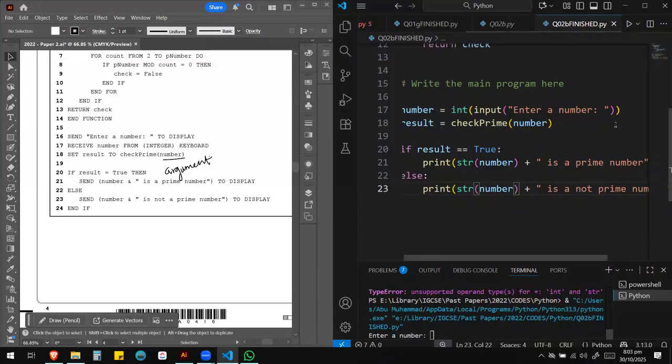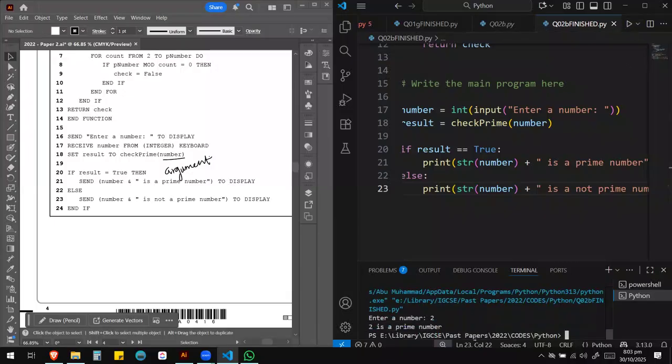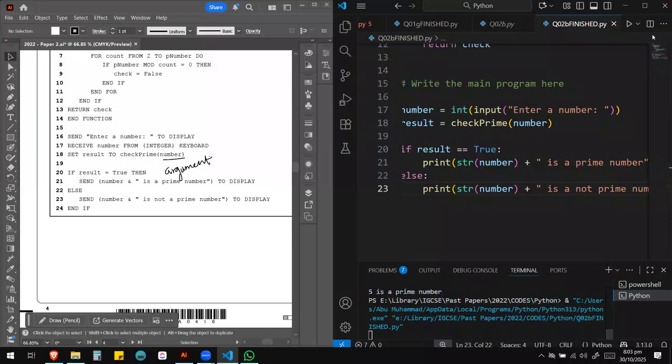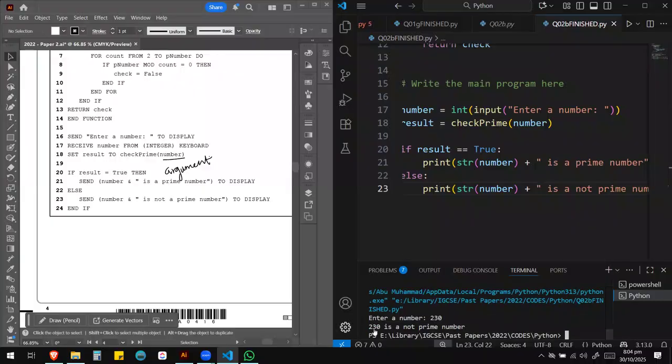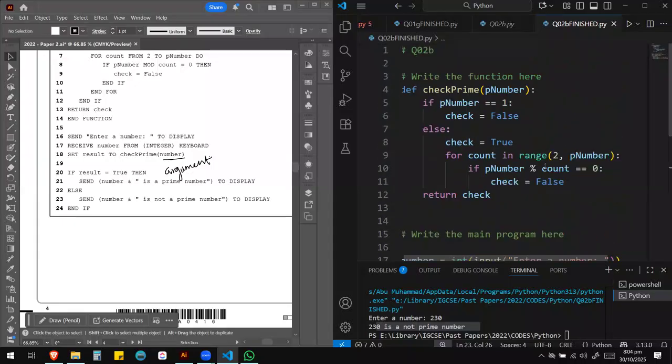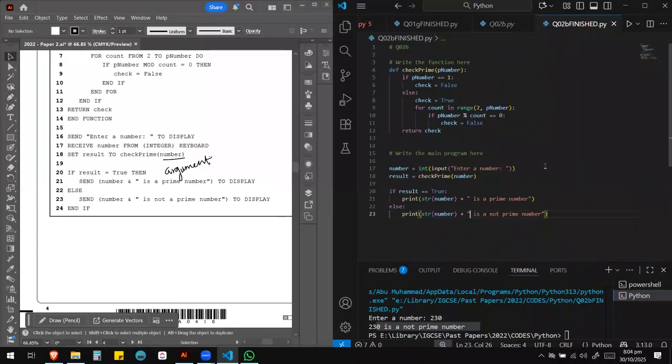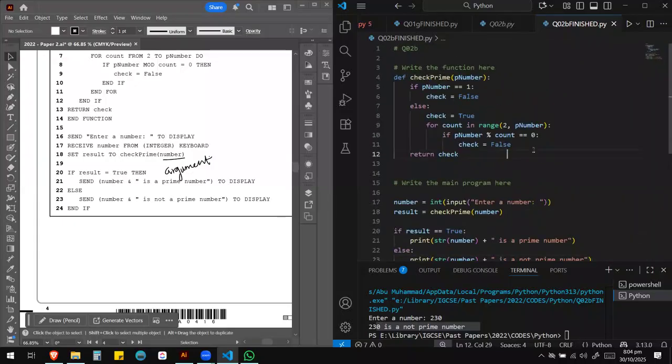And if I save it, I run it, and now I do 2 again. It says 2 is a prime number. If I run it again, say 5, 5 is a prime number. Let's say 230. The 230 is not a prime number. Okay, so this is the program. You can check it out and do this on your own as well.